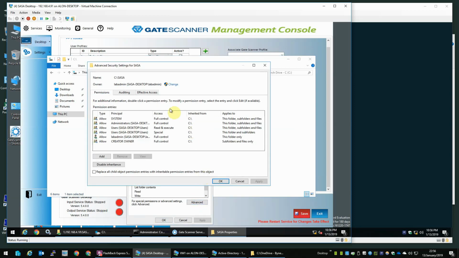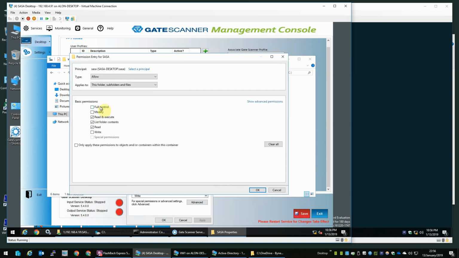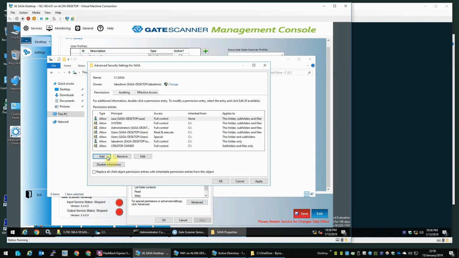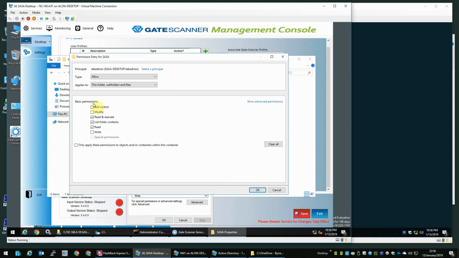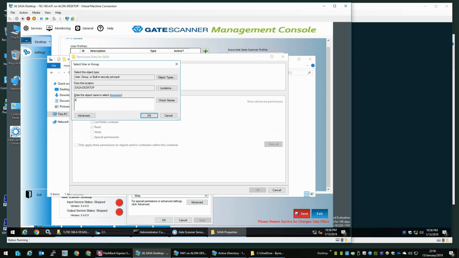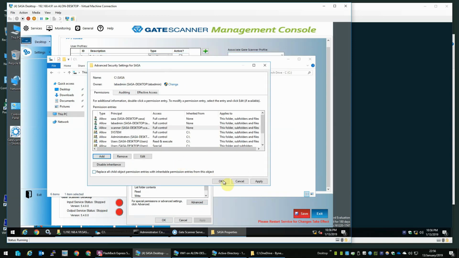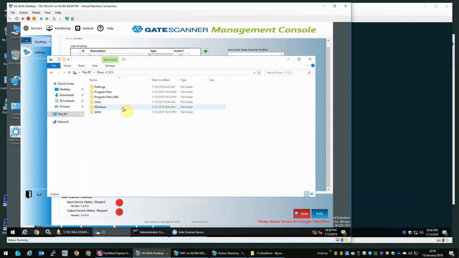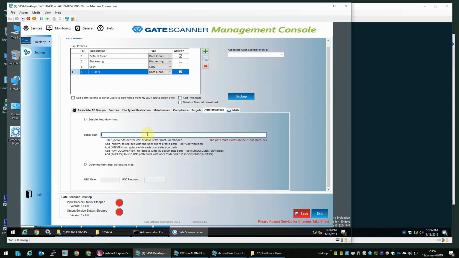I'm going to be adding SASA, give it full permission. I'm going to be adding lab admin, give it full permission. And lastly, I'm going to add scanner, give it full permission, click OK, and I'm going to copy this path. Files should eventually get here in this demonstration. Save.